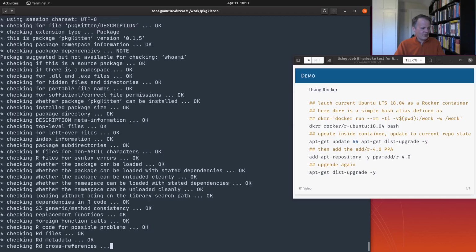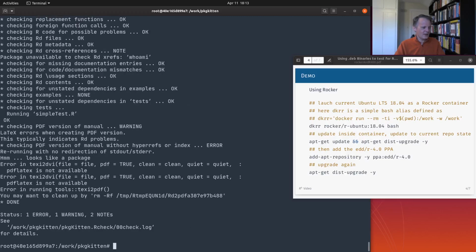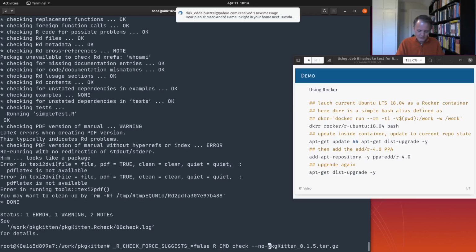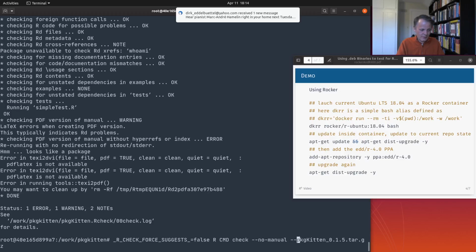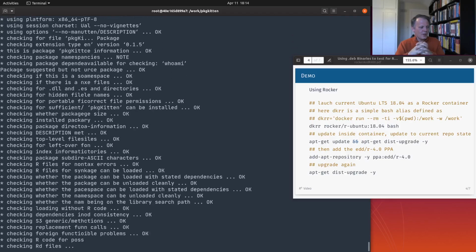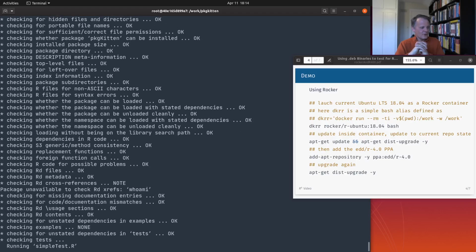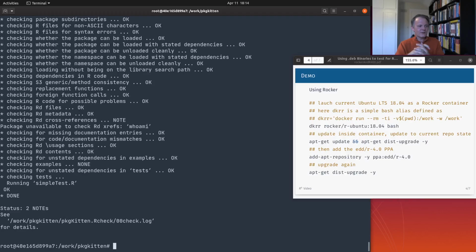Then everything's running quite fine, but it will crash and burn in just a second, because these containers I typically set up to be narrow, without a full TeX installation, to be a little smaller and nimbler. So now we revise the check command one more time by also saying no manual and no vignettes, and now it should just run through and complete its run. All it is saying now is, oh, there's one package that is suggested that we could use.